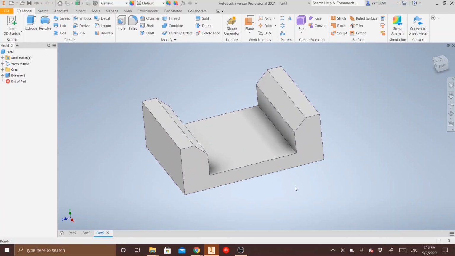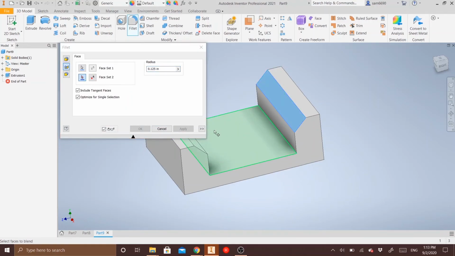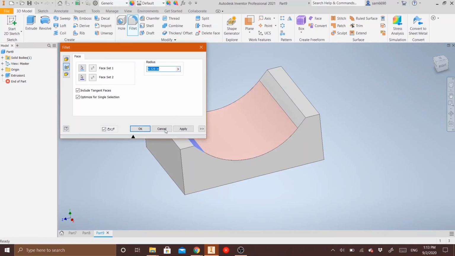So here I've already created this model, and what we're going to do is create a face fillet, which is another type of fillet. You're going to click the angled face on both sides, and then you can change the radius to what you want it to be, and that will just create a rounded effect across the middle of those two edges.